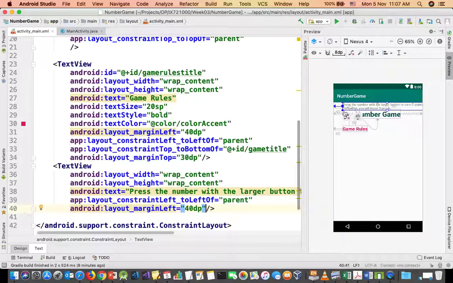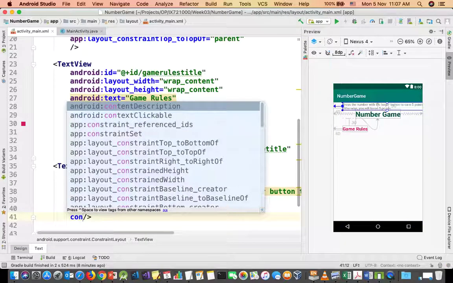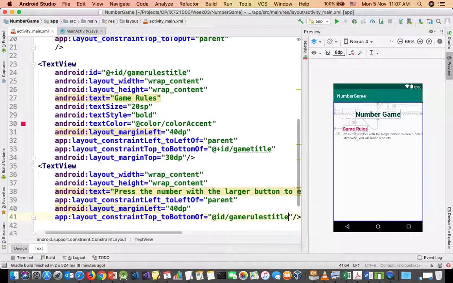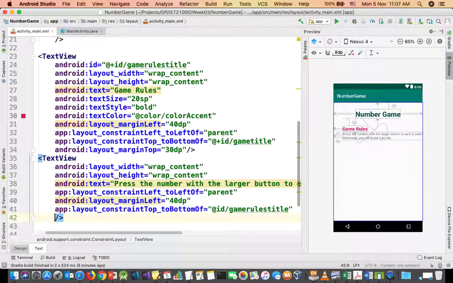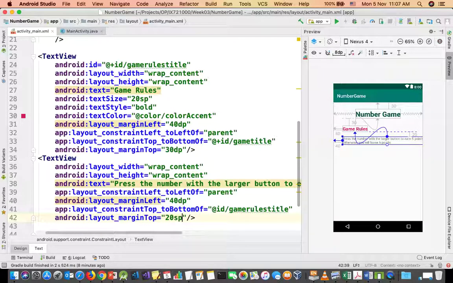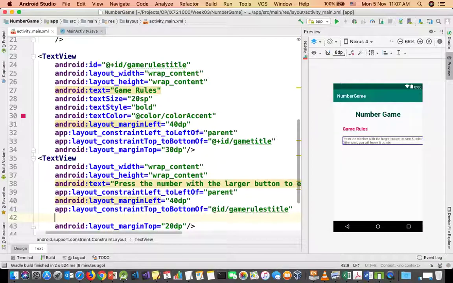So now it is aligned on the left side as well, but we want to put it below this one, so we need to put a margin again. Constraint top to the bottom of what? Game rules title. It is coming down here, but we want to put a margin top, maybe 20 dp. Okay, so we put those margins here, and look at that, it is trying to stick to the right side. So maybe we want to put some margin on the right.